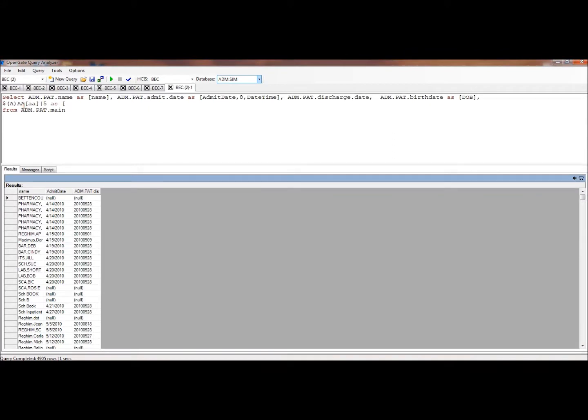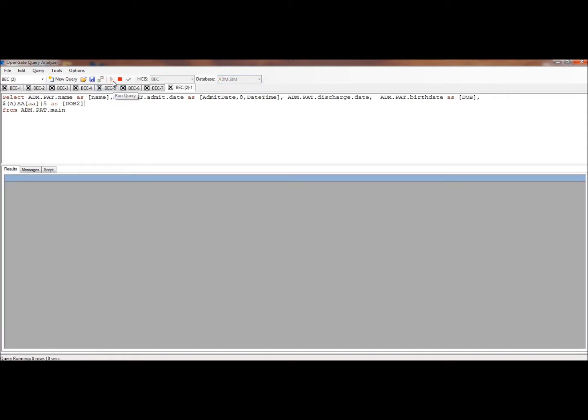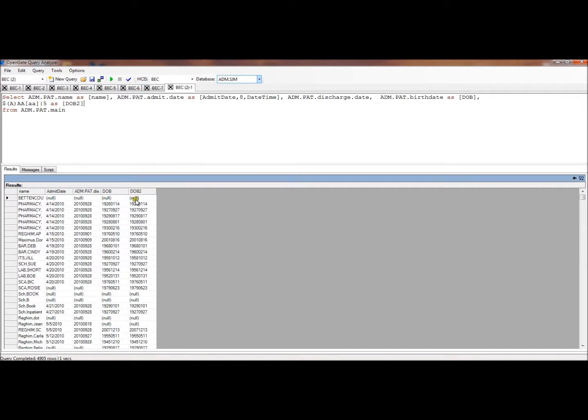DOB2. They will return the same value. They're both returning the patient's birth date. You can see here they all match up.